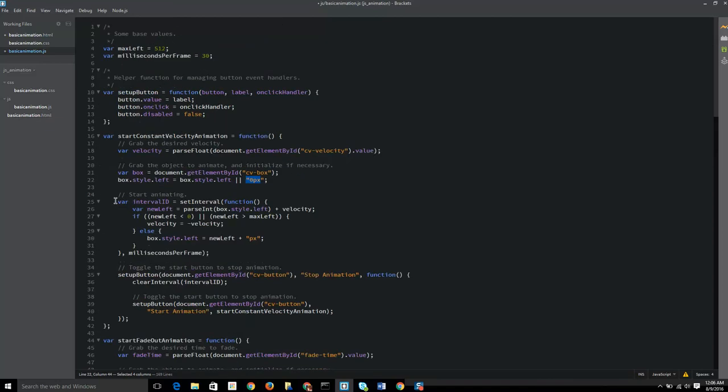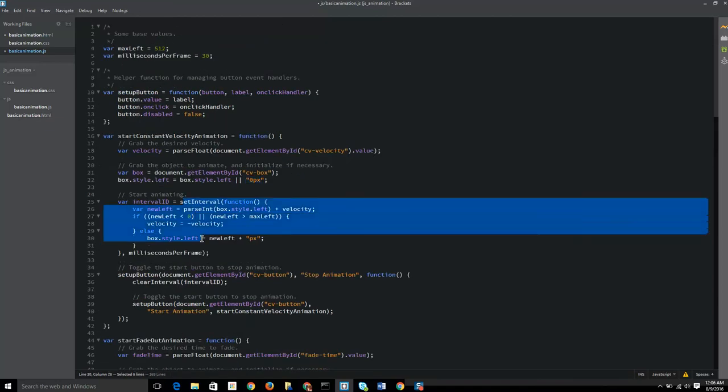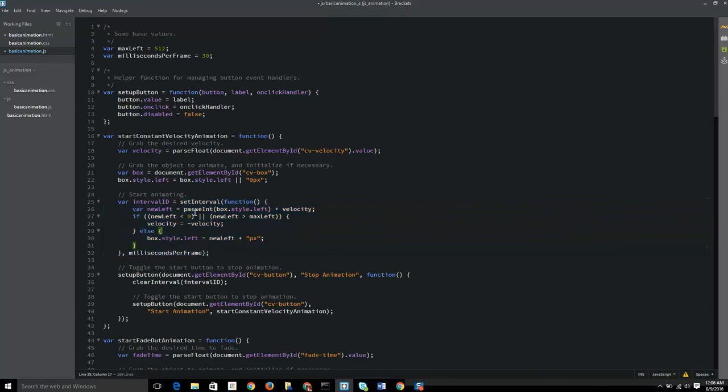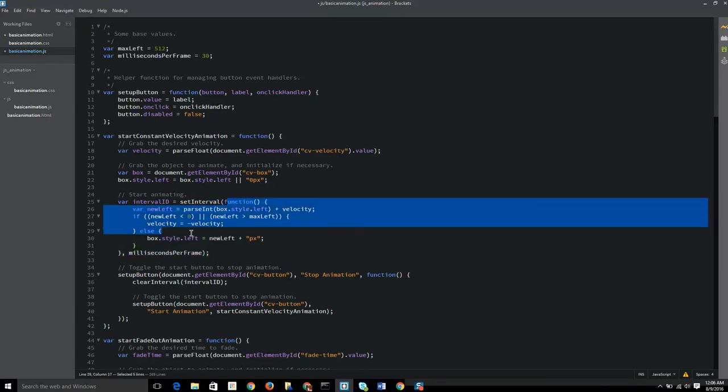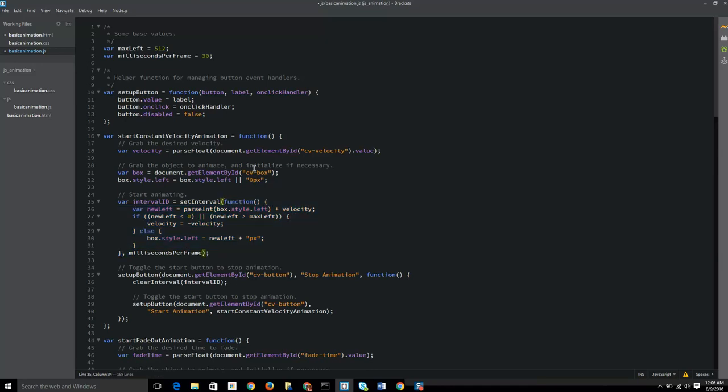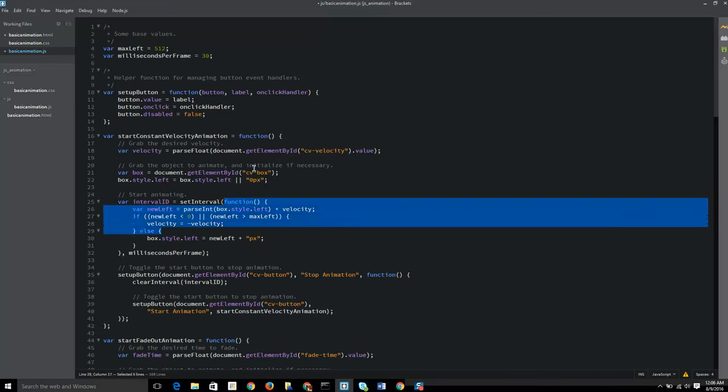All right, now let's start animating it. So we look at the set interval function. Remember I talked about the set interval function. Set interval takes two values. It takes the function we want to execute when the interval expires. So here we're giving it an anonymous function. Let's take a look at this anonymous function. When the interval elapses, this function is going to get executed. So what does it do? It creates a new left by taking the existing location of the style, which is going to be 0 in the beginning, right?